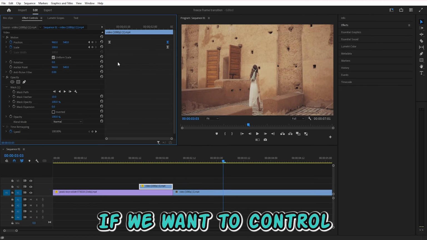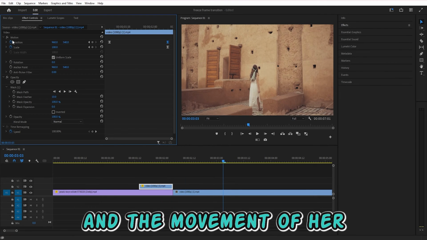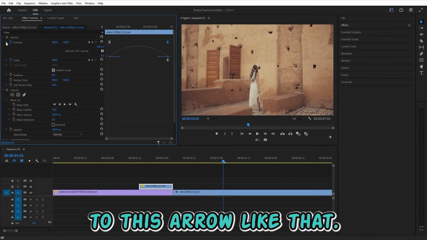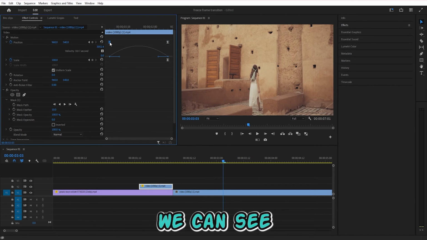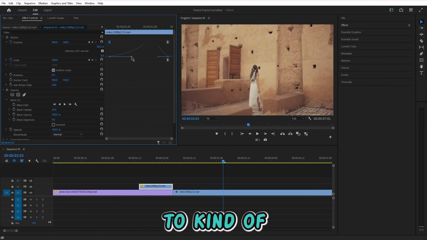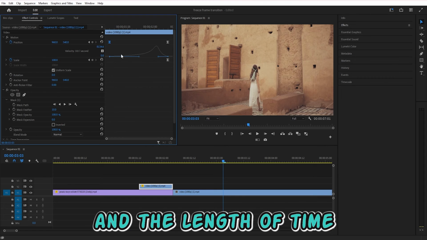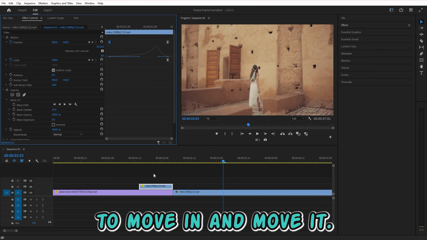Okay, if we want to control the speed and the movement of her a little bit more accurately, we can come up here to this arrow, click that, and we can see we've got these handles that we can interact with, and we can move these to change the speed and the length of time that it's going to take for it to move in and move out.